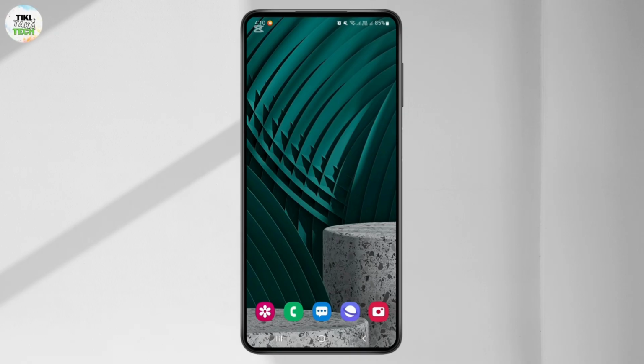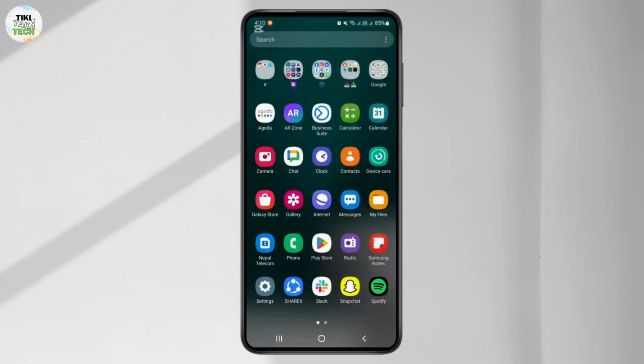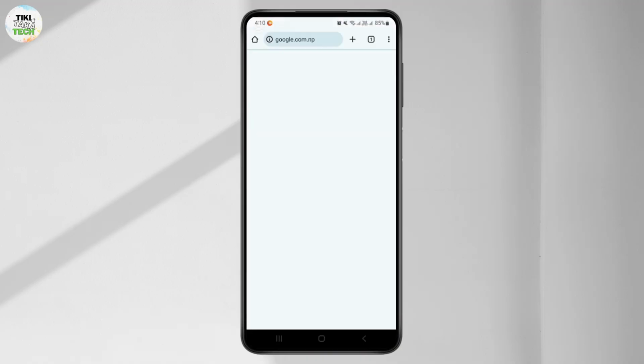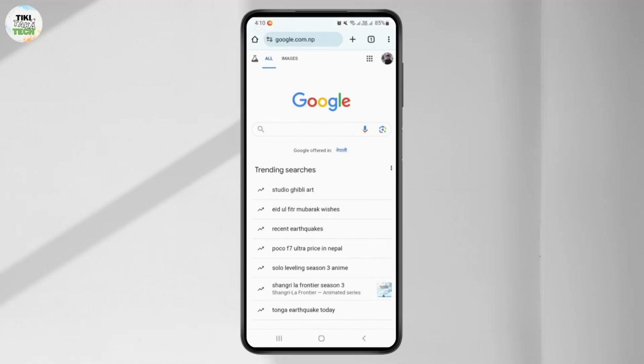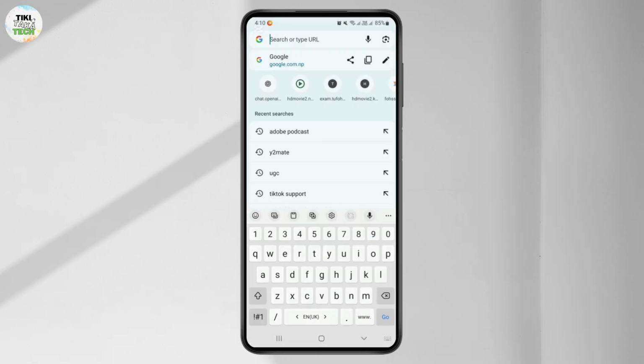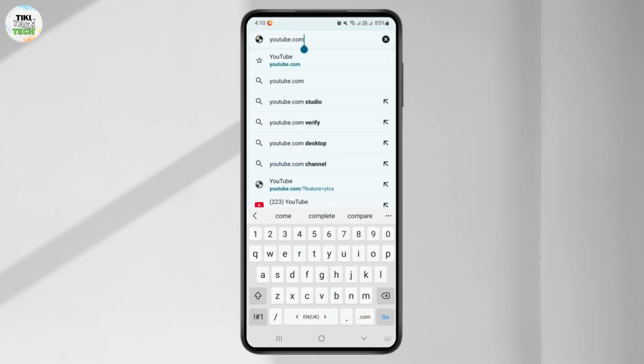So let's get started. In this process, first you'll have to open any browser on your system. Likewise, I'm opening the Google Chrome browser. After you open the browser, you will get such an interface. From here, in the search field, you will have to type youtube.com. After you type that, you'll have to just go for that.